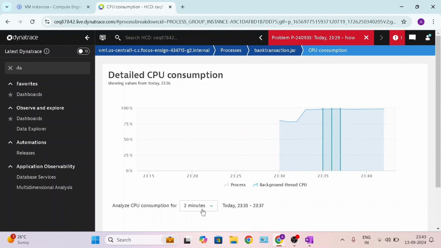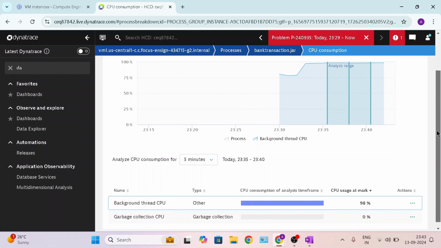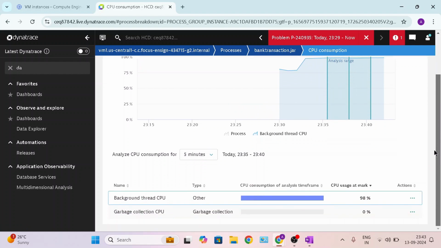I keep the cursor in the place where the CPU usage is high, and then I just scroll down here. As you can see here, almost all the CPU is consumed by the background thread. Background thread is nothing but your application threads. Now I'm just going to click here and click method hotspots.